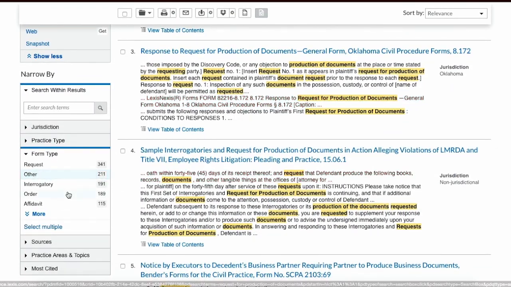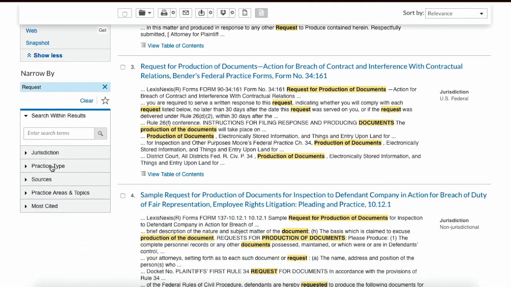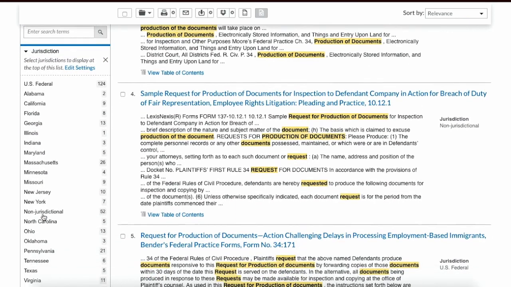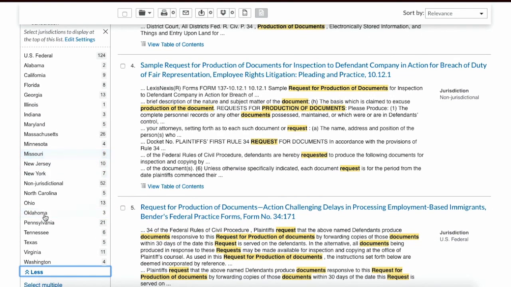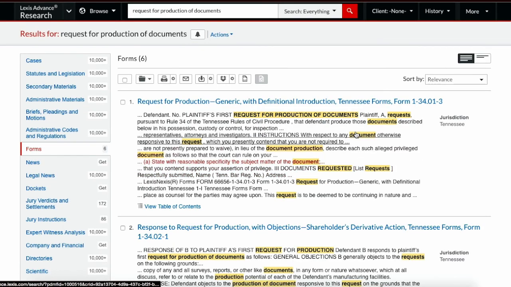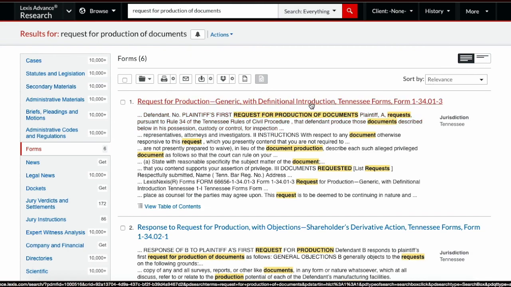And then again, we can go over here on the left and be even more specific. So it's a request for production of documents. We'll click on Request. And scroll down, we could narrow again to a particular jurisdiction. Let's narrow to Tennessee. So a lot of these are generic, which is really helpful.